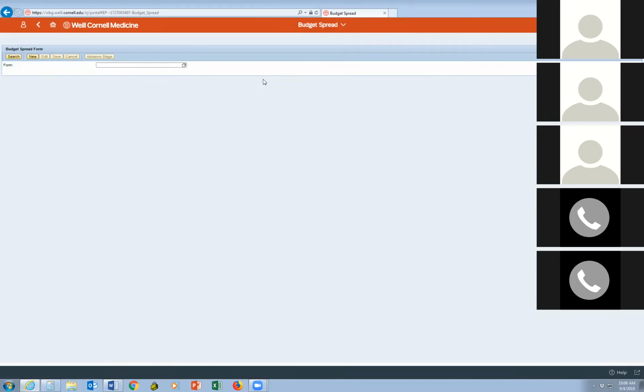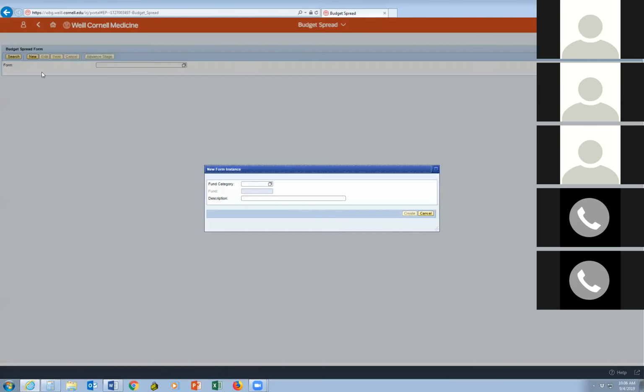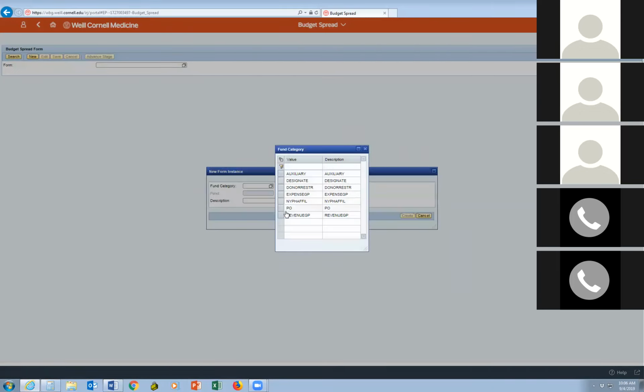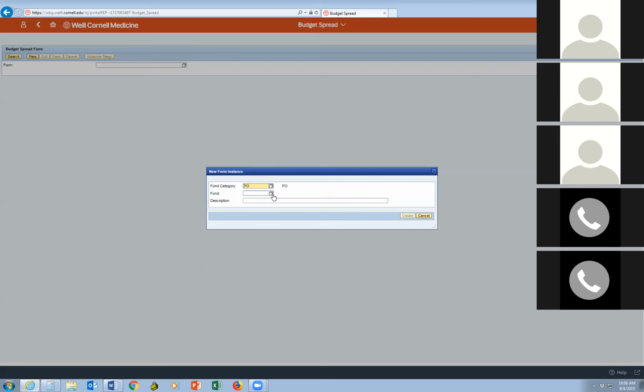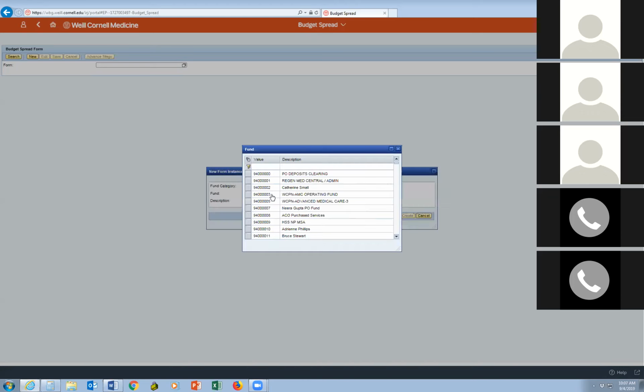And you will see a very familiar screen. It's similar to the screen that you use to create your funds when you begin the budget process. If you're coming in for the first time, you would click the New button. Once again, you'll come to the fund category, click the little box that has the little boxes, and come down and select the PO. Then you can type in your fund number if you know it, or once again, you can come down and click the little box. You will only see the funds that you have access to.